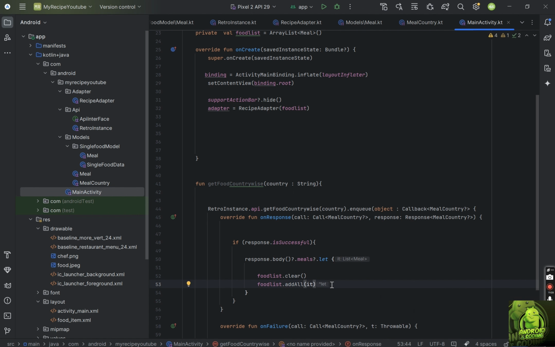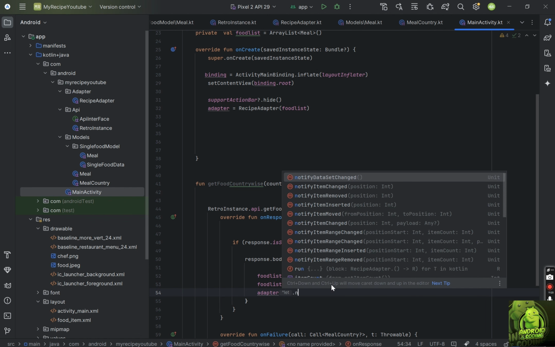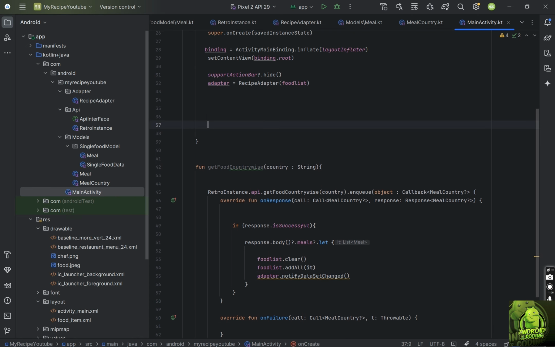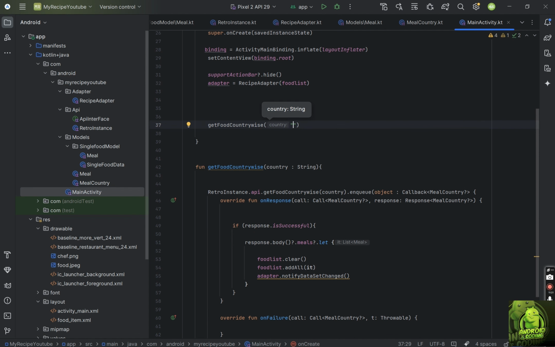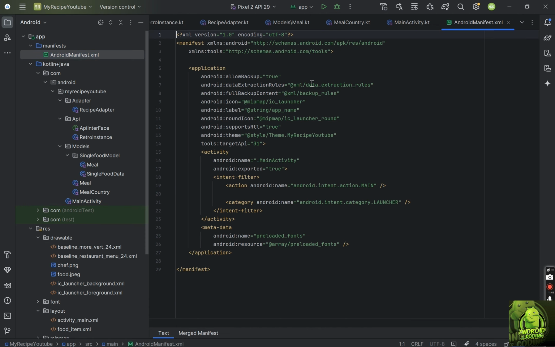Okay, now we'll call here adapter notify data set changed. And by default we will call this function here, get food country wise, and we will pass here Indian. Now I will run this project and show you. Before running this project, make sure you have added the internet permission, otherwise no result will be shown on the screen.